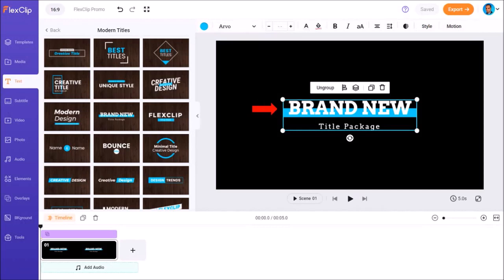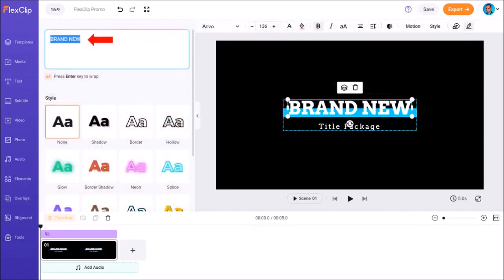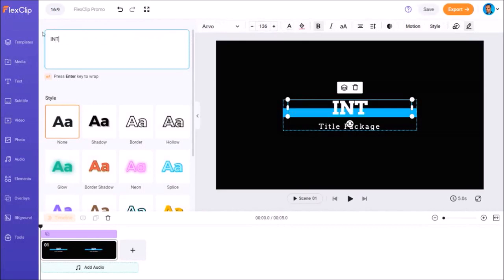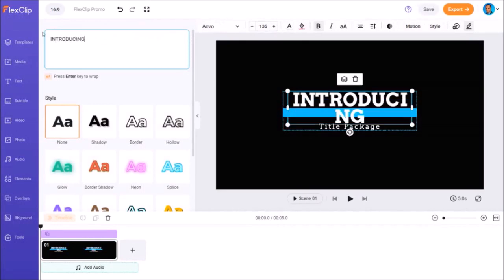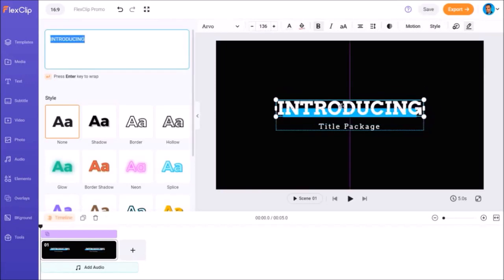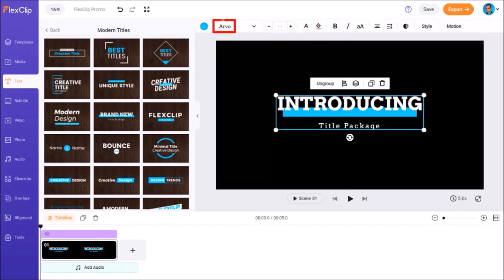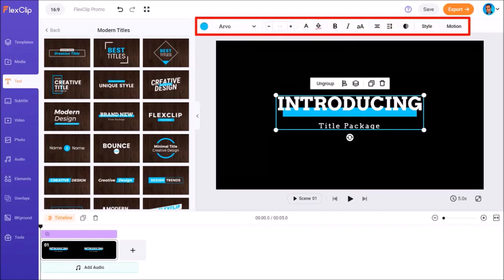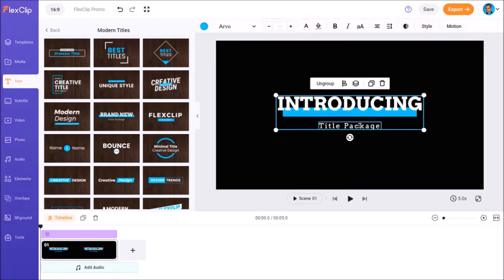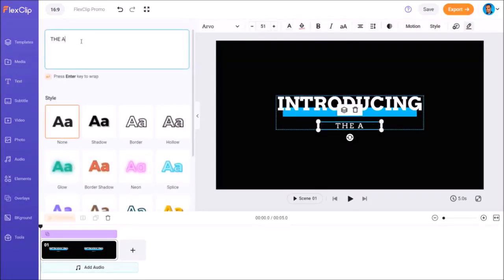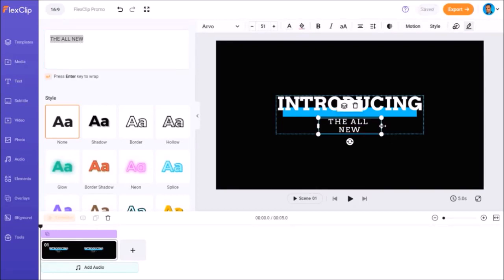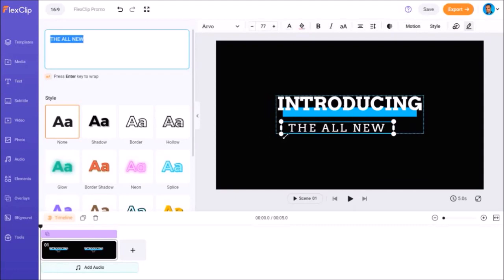I'll double click on the top text. And in this section, I'll edit the text to read Introducing, like so. I'll use these handles and adjust the size and then reposition it. You can change the font if you want to, and I'll leave it as is in the toolbar at the top. You can also change the font size, color, background color, etc. Next, I'll double click on the bottom text and then edit it to read The All New, like so. And then I'll use the handles to adjust and then reposition it like so.